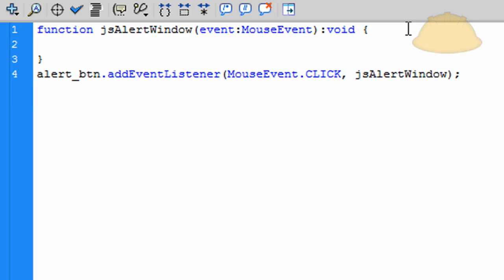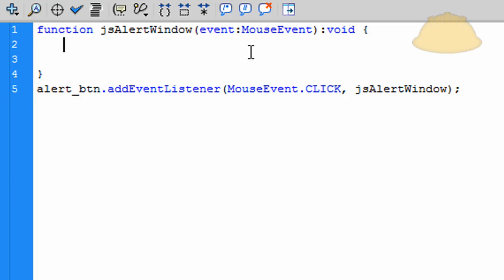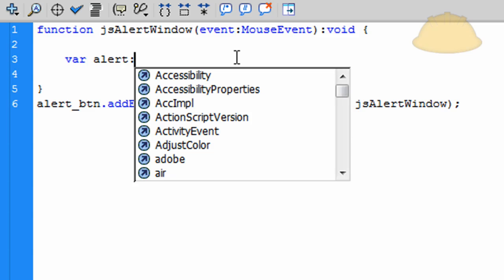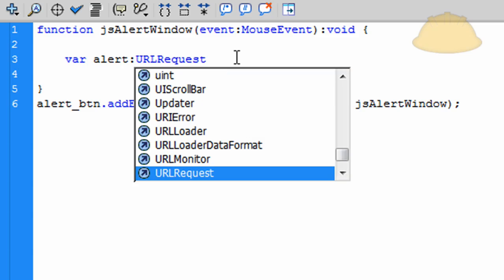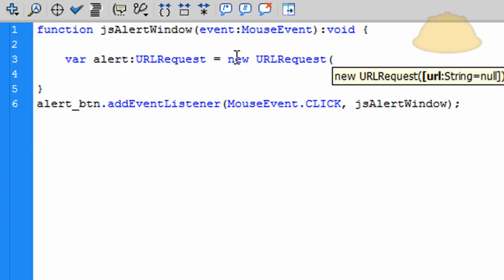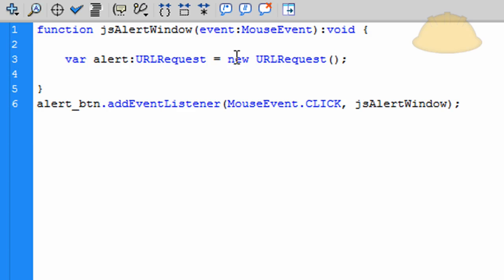Now all we have to do is put one line in that's going to be setting up the functionality we need to make a JavaScript pop-up window happen from within Flash. So let's type in var alert, and let's make this URLRequest, is equal to new URLRequest. So now we have a new URLRequest object. Open parenthesis, close parenthesis, semicolon. Now within these parentheses, let's type in double quote, and then within the double quotes, let's type in JavaScript.